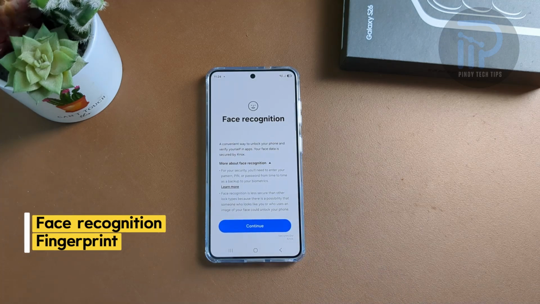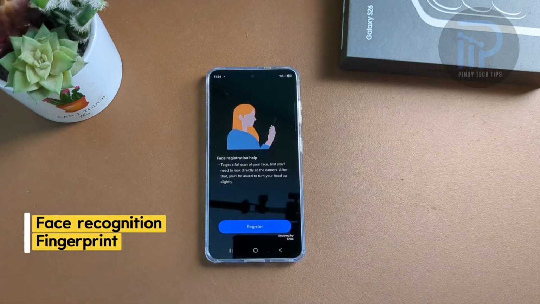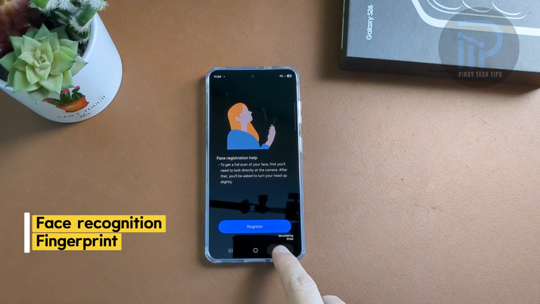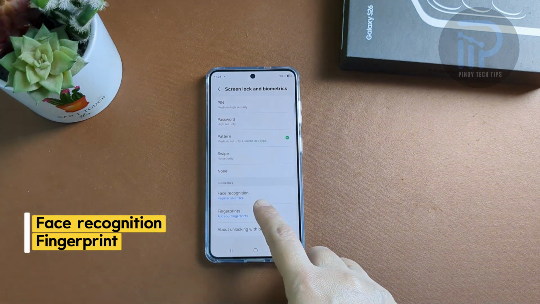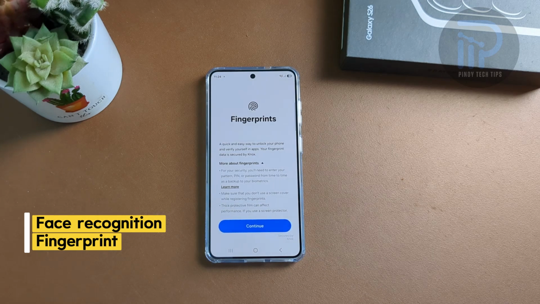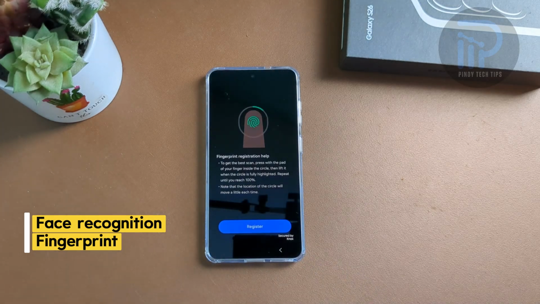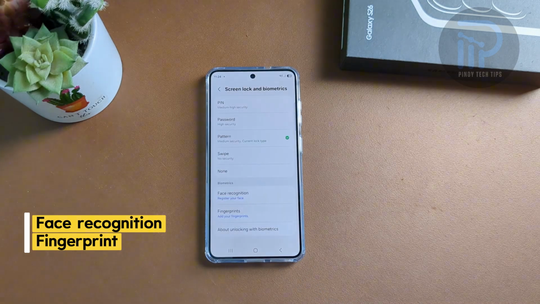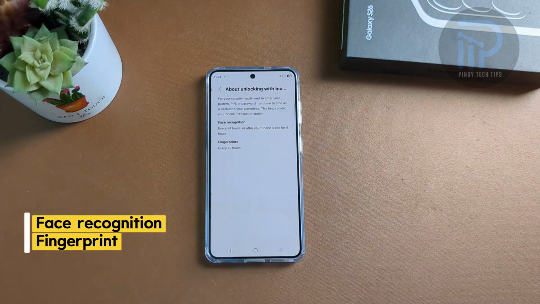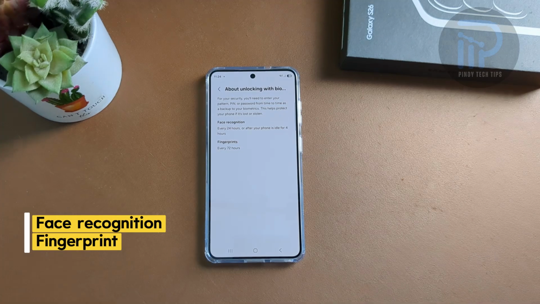For Face Unlock, tap Face Recognition, then follow the on-screen instructions to scan your face. For Fingerprint Unlock, tap Fingerprints, then follow the steps to register your fingerprint. The setup wizard will guide you through the process step by step. Once done, you can use your face or fingerprint to unlock your phone instantly.